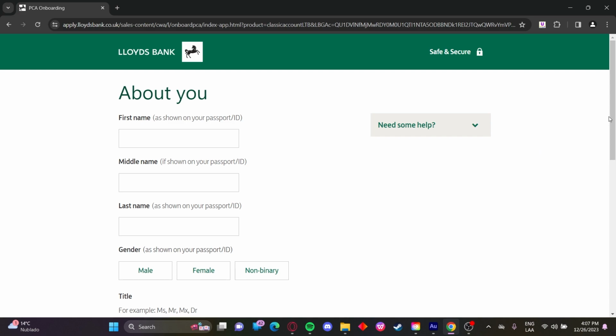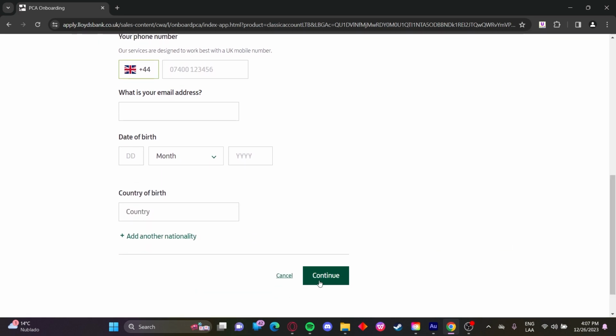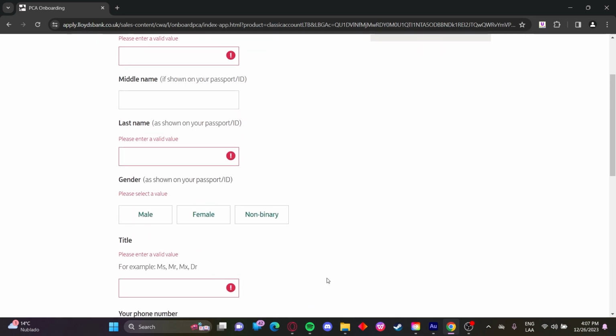Perfect. Lastly, you'll need to fill all this information: first name, middle name, last name, everything you see here. And once you're done, you simply click Continue. I can't because I haven't filled the information, but once you fill it in, you'll be creating your Lloyds bank account online.